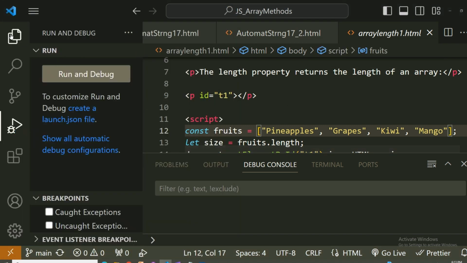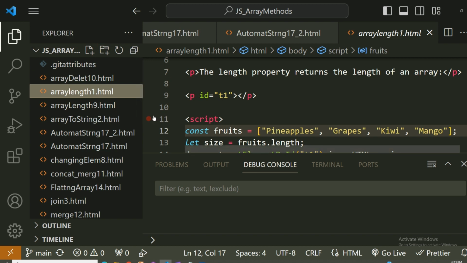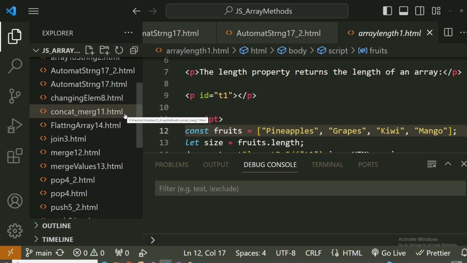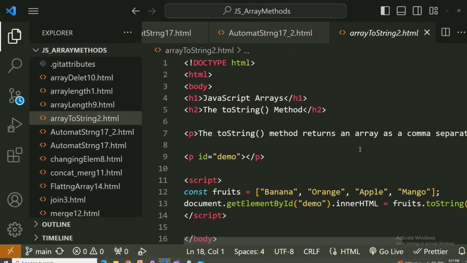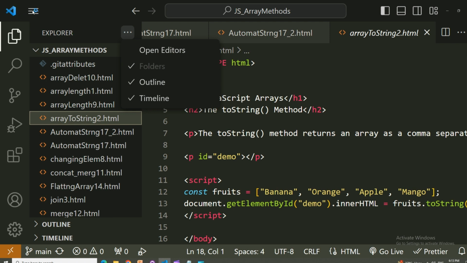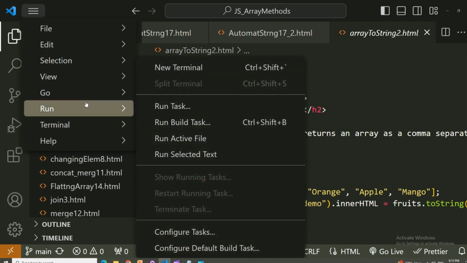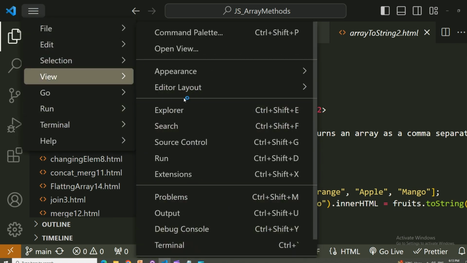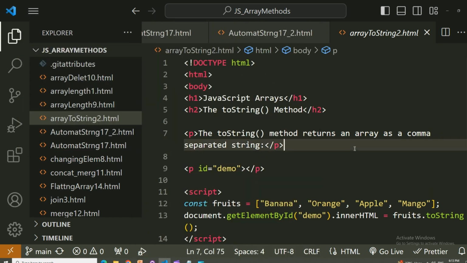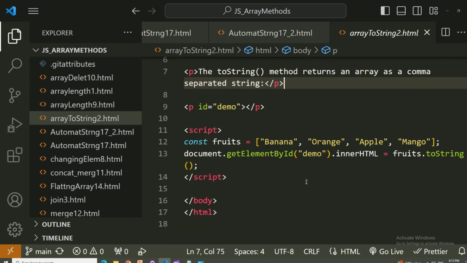Now toString is another one. Let's run that one and see that. ToString is a method, okay? So the toString method returns an array as a comma separated string.